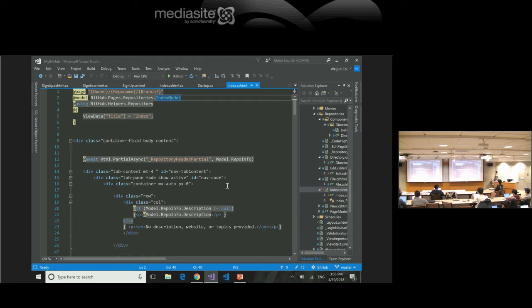So here is my homepage for the repository. At the top of it, you see a Razor page directive that specifies the route that this page can handle. And it must have an owner, a repository name, and optionally accepts a name of the branch. And here, the model directive specifies the view model we're going to use. And the index model is what we're going to use for the view model.